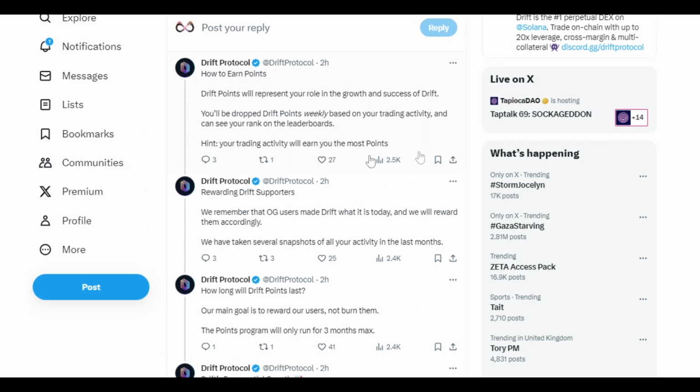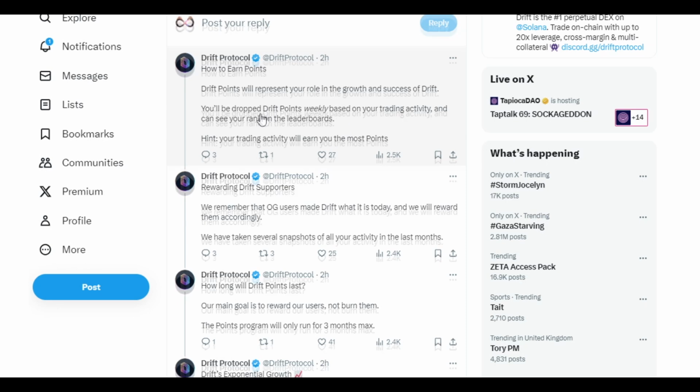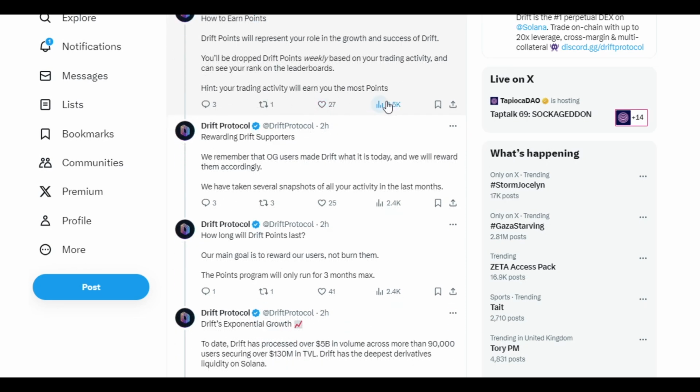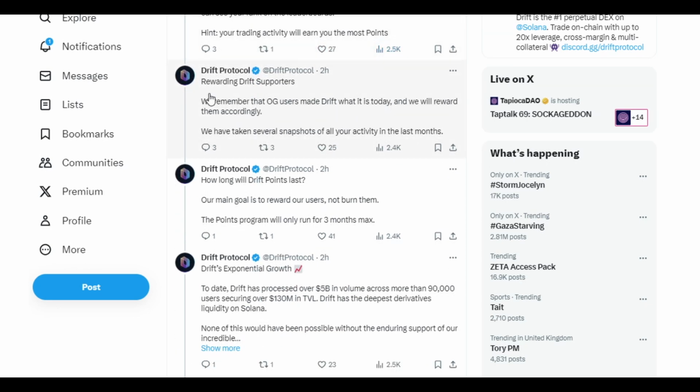So how to earn points. You'll be airdropped Drift points weekly based on your trading activity, and you can see your rank on the leaderboards. Hint: your trading activity will earn you the most points. They also want to reward Drift supporters.